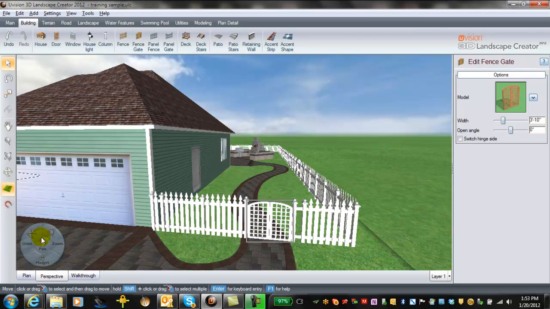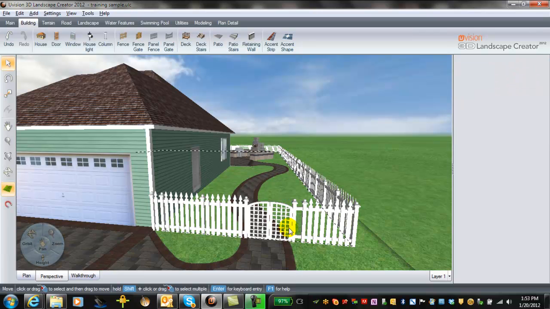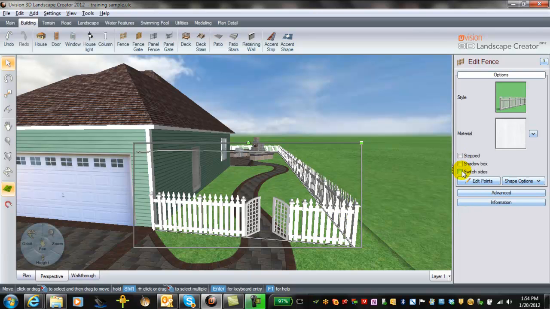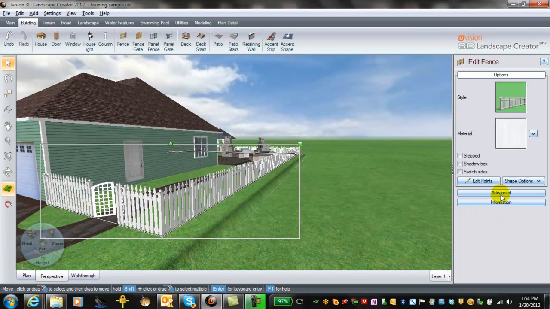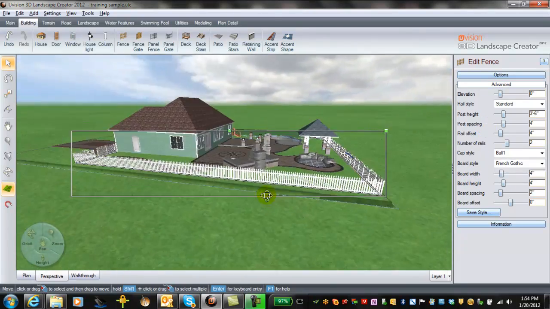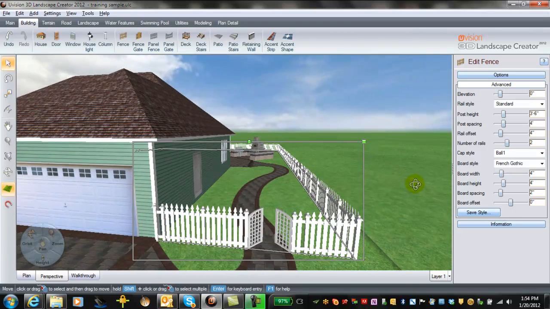We're going to take the snap tool off, and then I can position it a little more precisely on the walkway. We can also make this a little attractive. We can open up the gate with this little button here. One of the things with fencing, you can switch sides that the boards are on just with a click of the mouse. And there is a whole advanced menu, again similar to the decking material, that you can use for the fencing. Very, very versatile tool.